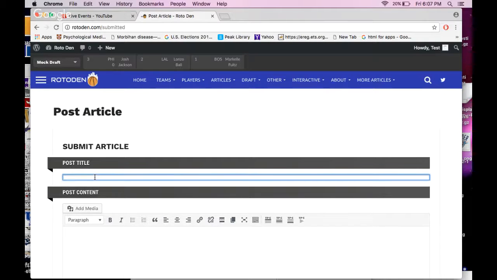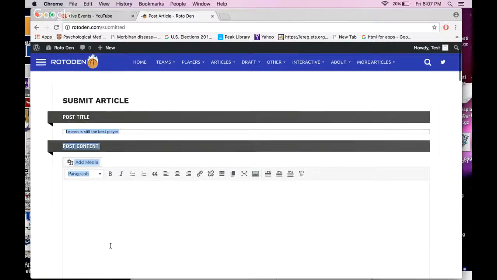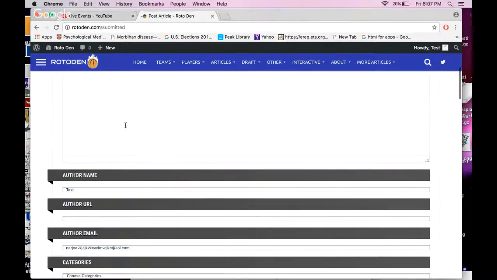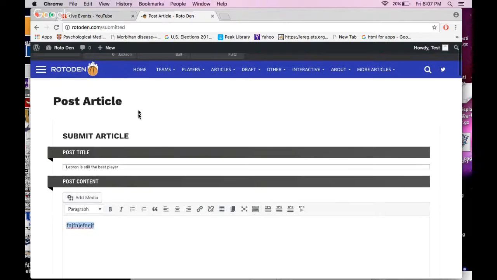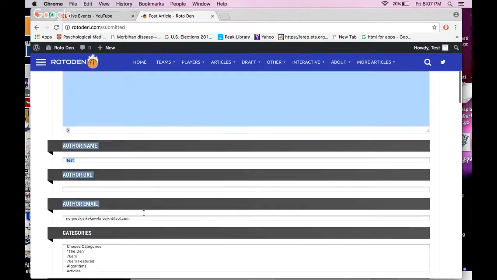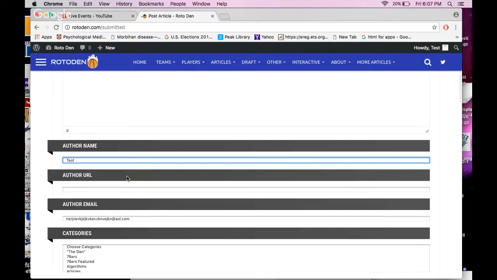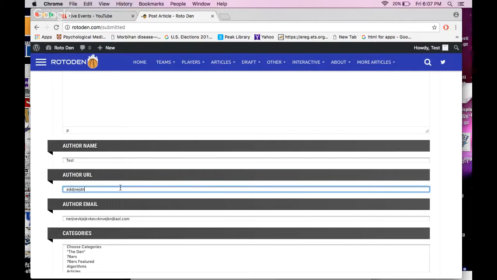The only thing you really have to fill out is a post title. Let's say you want to do an article about LeBron. LeBron is still the best player. Let's say that's your post title. Then you're going to do your article. You're just going to write whatever in the content, just a few random lines. You know, maybe just fill out that.